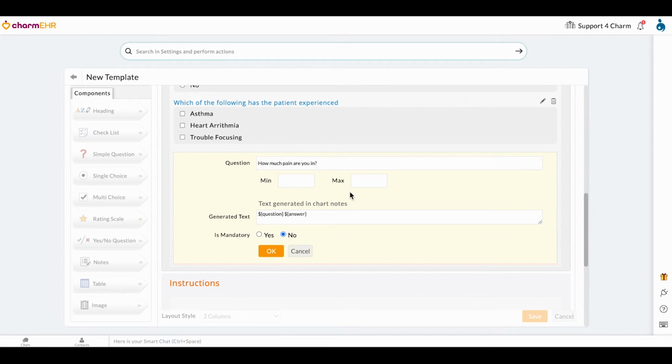And this is where we can put in the min scale and the max scale of tracking any kind of concept. Instead of just having the question, literally, we could actually change how it looks in the chart and say pain rating, and then colon, and then the answer.